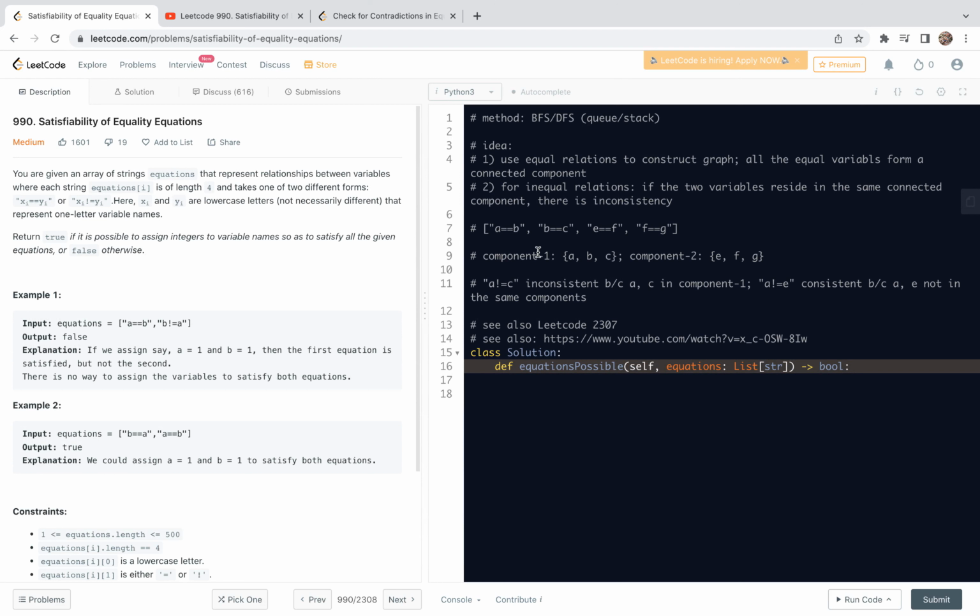Let's look at problem 990 again, satisfiability of equality equations. In a previous video, we provided a unified solution, and here we would like to also share the traversal solution, either breadth first search or depth first search. First I'll go over the statement of the problem quickly, then we will explain the idea, and finally we give a simple implementation.